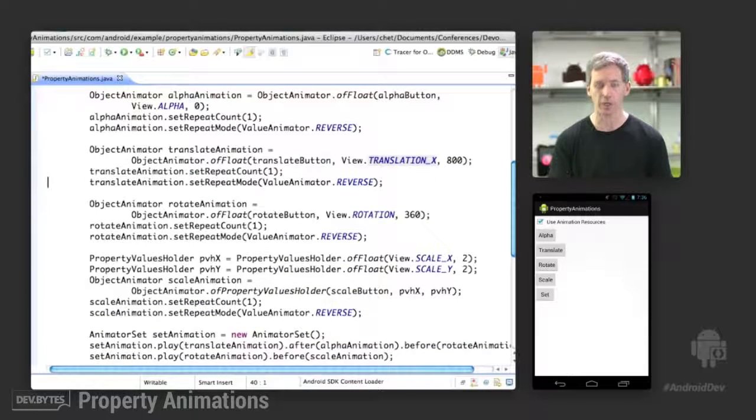Rotate animation, you're probably getting the pattern by now. We say Object Animator.ofFloat of the target that we want to animate, and the property on that target we want to animate. We're going to animate from its current value, which happens to be 0, to a value of 360. So it's simply going to spin a full loop. And by default, it's going to rotate around its center. And you can set the pivot point for scale and rotation animations if you want. Repeat count of 1, repeat mode reverse, so it's going to spin, and then it's going to spin back.